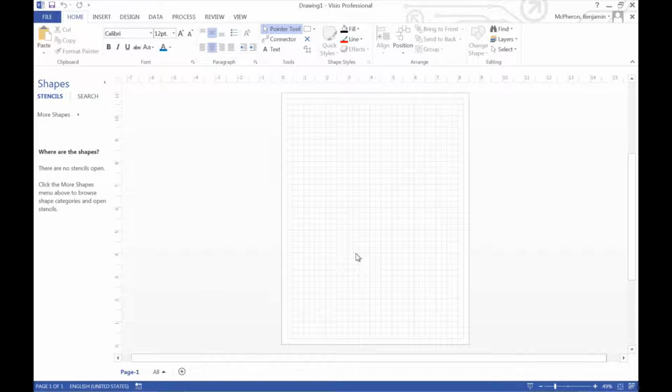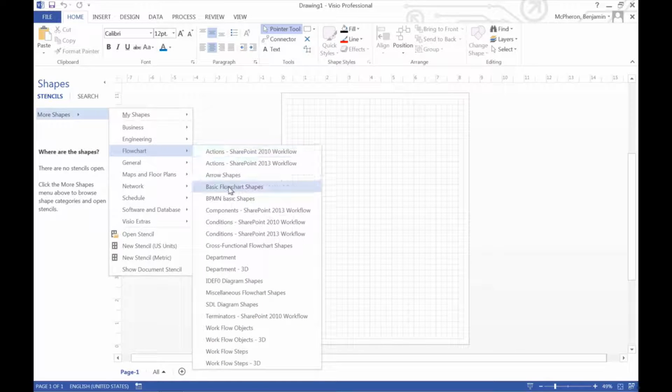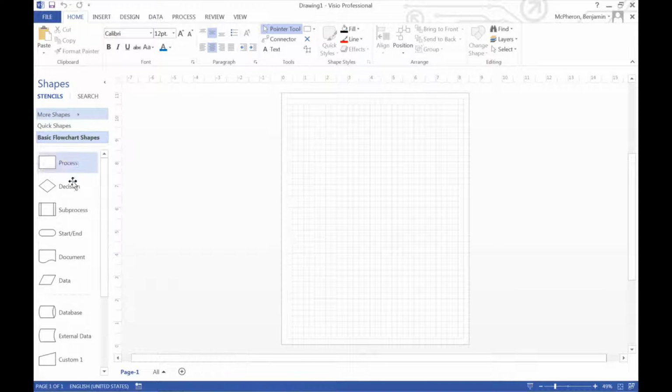Okay, so let's assume that you're starting in Visio with a blank document. And so it should look something like this. And let's say we want to make a flowchart. So what I would do is click on More Shapes, choose Flowchart, and then choose Basic Flowchart Shapes. And then we'll see over here on the left, I have a set of shapes.